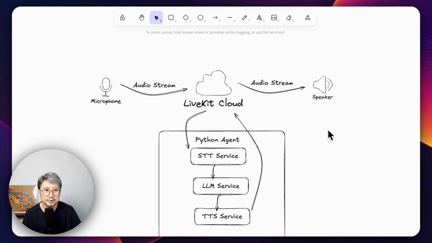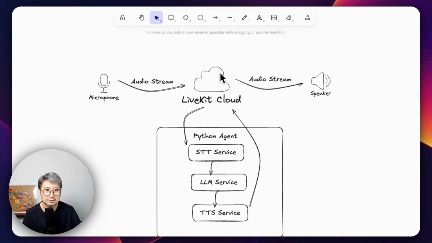All right, let's break down what's happening in this system diagram. This outlines how speech from a user is processed by the agent and how the spoken response is generated and sent back. It's very simple. First, the process starts with the user speaking into their microphone. It creates an audio stream that's sent over the internet to the LiveKit cloud. From there, LiveKit routes the audio stream to our running Python agent.